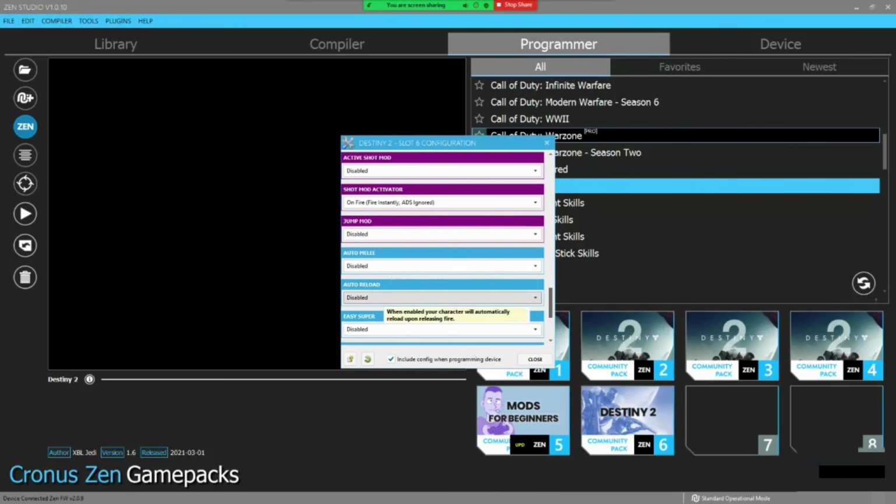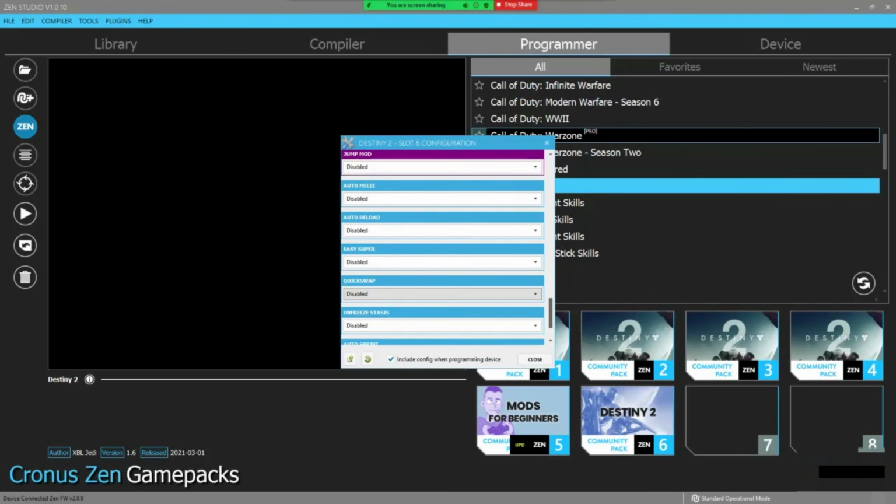Auto reload, stay away from this. It doesn't help at all. You release the fire, it reloads your weapon. I can't stand this one. So I'm sure somebody out there benefits from this. That's why it's in here. I don't like this one, but again, it's up to you guys.